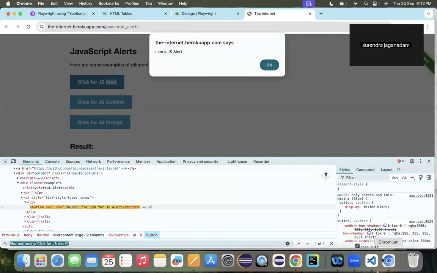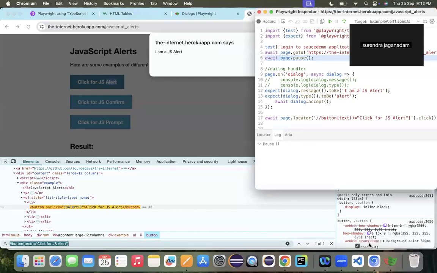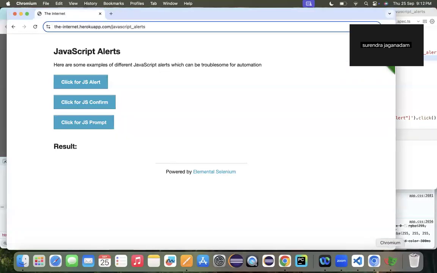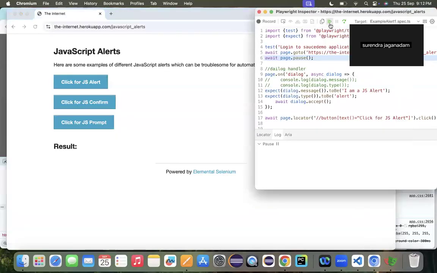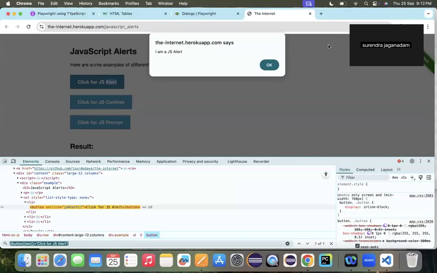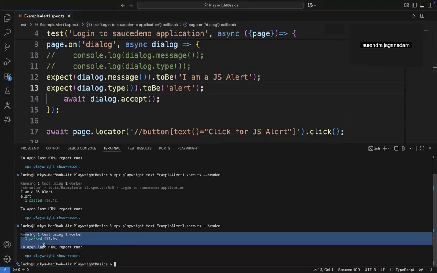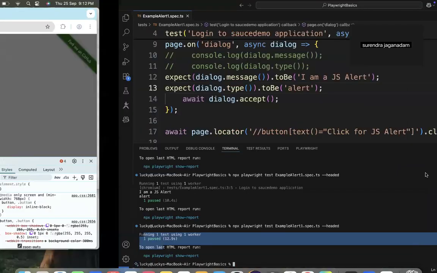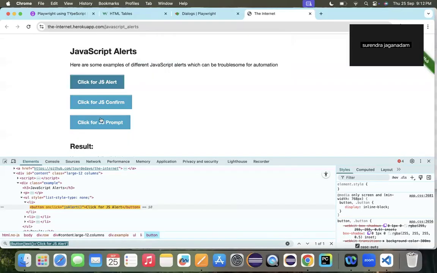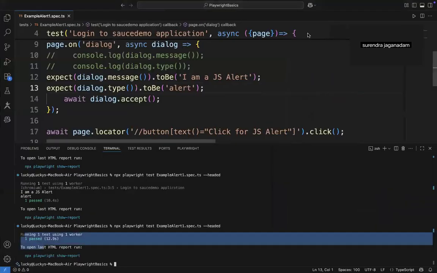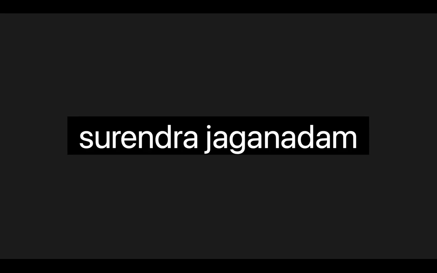It should launch the browser, and see, the browser got launched. Now let me continue my execution. The execution completed, and even the assertions got executed successfully. So this is how we can handle a simple alert. In the next session we will look at how to handle confirmation alerts. Perfectly all right, see you again in the next session. Thank you. Bye bye.